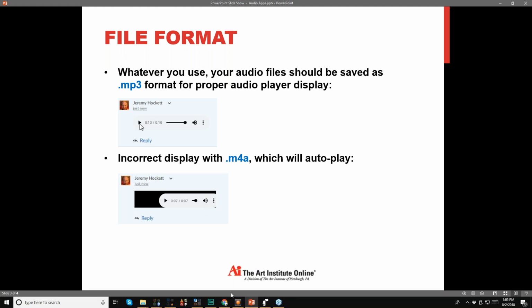Terry, the reason why is because you get a corrupted audio player that automatically plays. So if you're recording in an MP4 or an M4A, I can't guarantee that the MP4 works. Everybody is free to try this in their sandbox area. You can try the MP4, and if that works and gives you the proper display, then go ahead and use it.